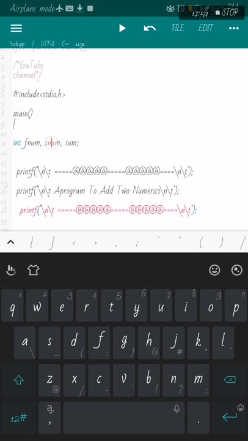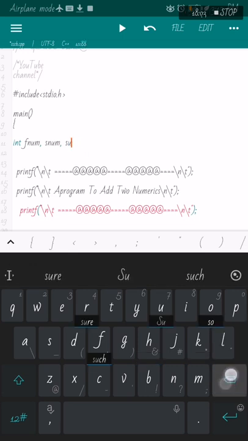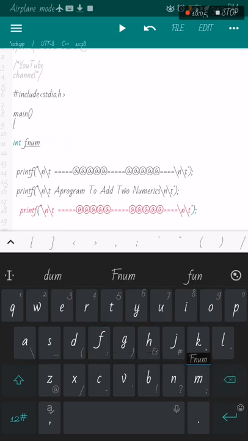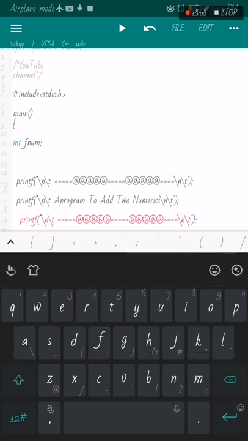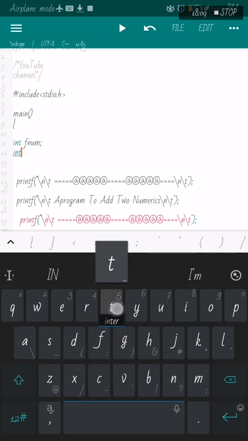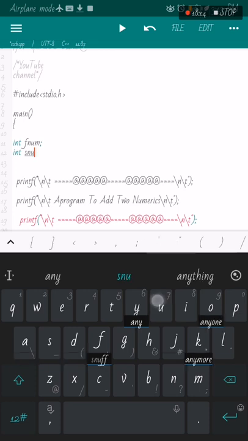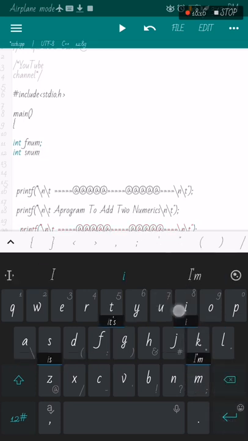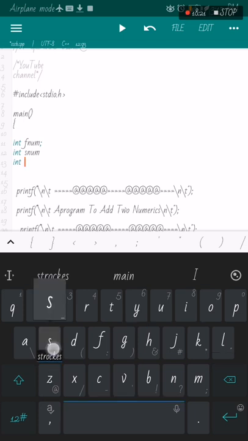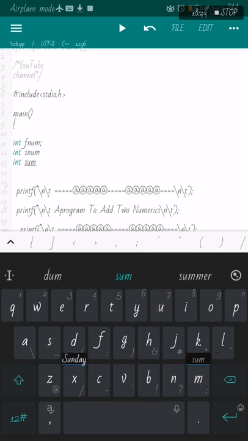If you don't want to write this in one line, you can remove this and use this instead. So you would have to write many: int sum, int snum for the second number. Alright, int sum, then close. Again, we didn't close this.